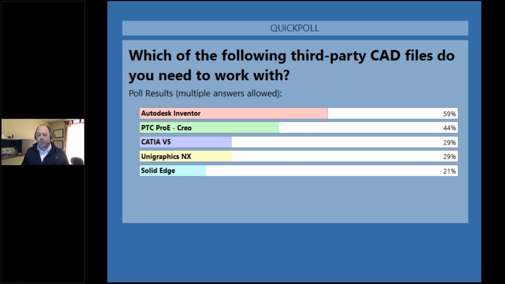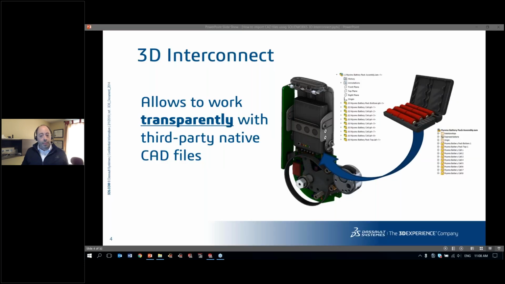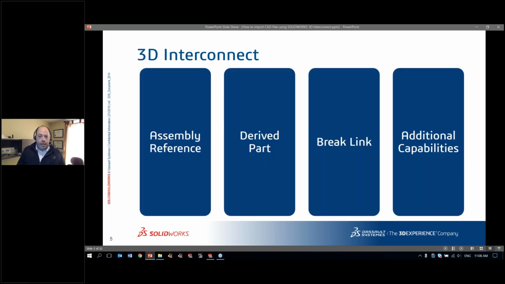So in the meantime, let's get back to our topic today, which is 3D Interconnect. What I want to show you today is different methods of using the tool. I'm going to use the first three methods, which are as an assembly reference, as a derived part, and breaking the link. I'll get back to that when I get there. And then I want to talk about additional capabilities that were introduced a little later.